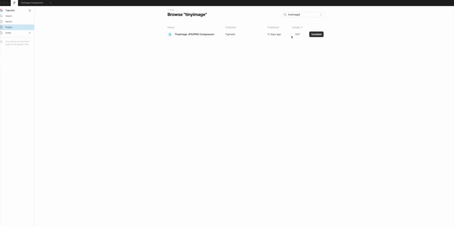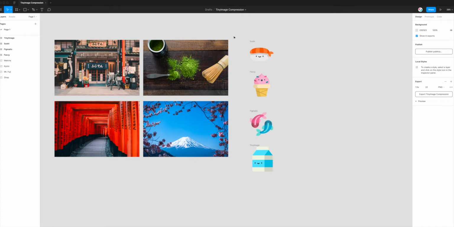It's just one word, and it'll pop right up. Mine's showing as installed because I've already got it installed, but yours might have just the word install. So if you click on install, it'll change into this installed status, and then you should be ready to go. So if you open up a new file or go to a project that you're already working on, you'll be able to see it by right-clicking anywhere on the page, going down to plugins, and then you'll see Tiny Image JPEG / PNG Compressor. So we're just going to click on that.